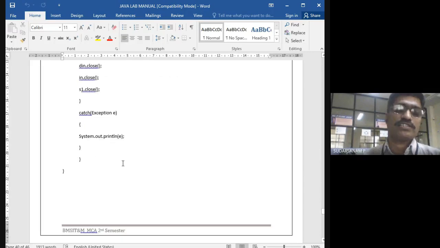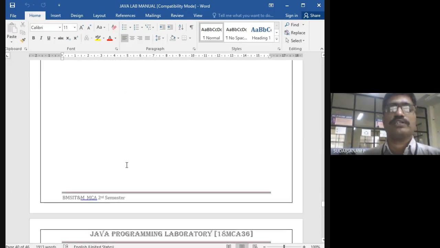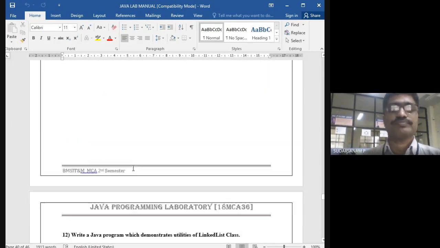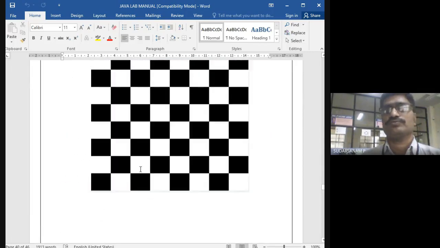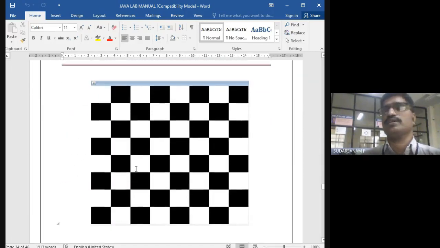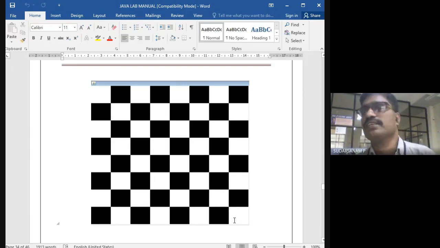So this is the last program, and one more program I need to explain, which is the chessboard. Now the chessboard is just what you see in the output here. 1, 2, 3, 4, 5, 6, 7, 8. There are 8 boxes. Count it like this also: 1, 2, 3, 4, 5, 6, 7, 8. So now 8 times 8, how much? 64. So 64 boxes are required.